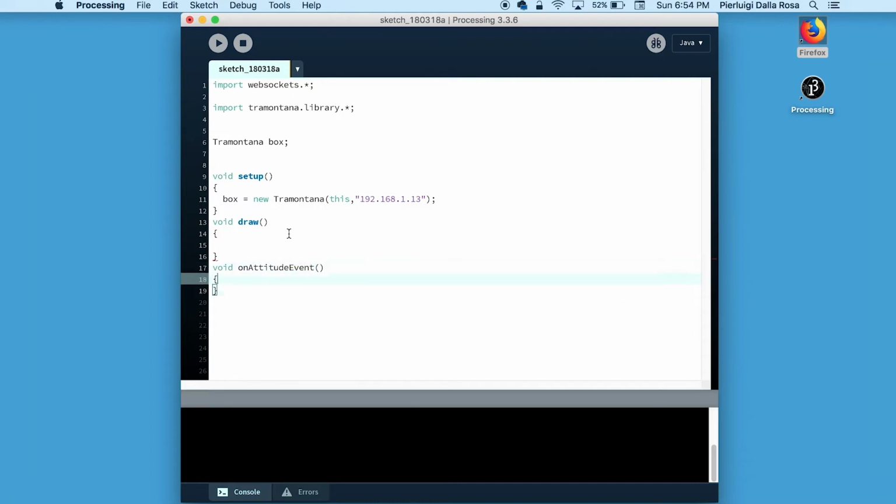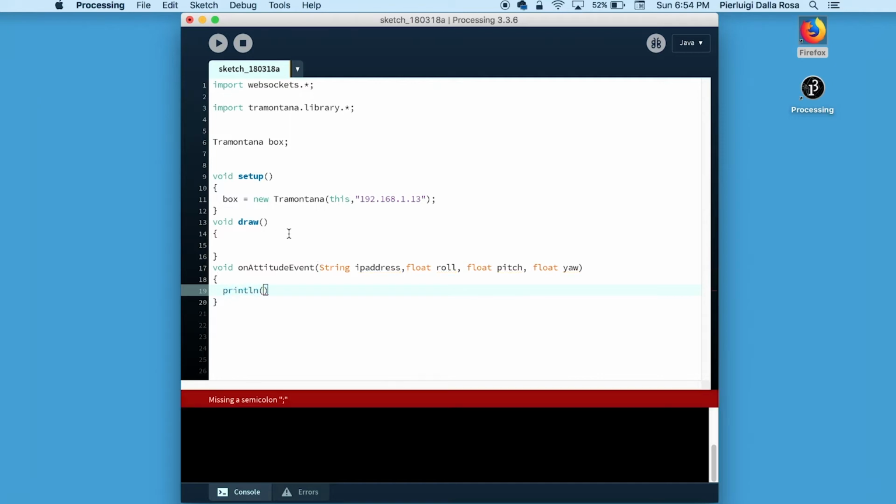The function onAttitudeEvent has four input parameters. The first one is the IP address of the sending device. The other three are roll, pitch, and yaw. To demonstrate that this works, let's just try to print yaw, for instance.